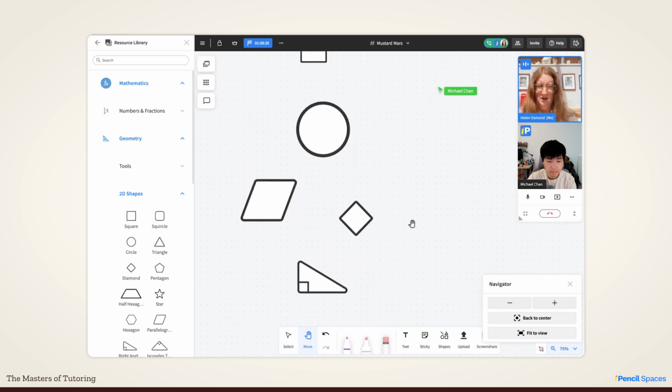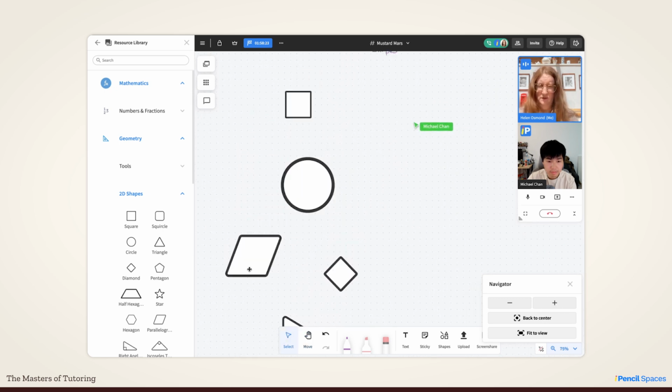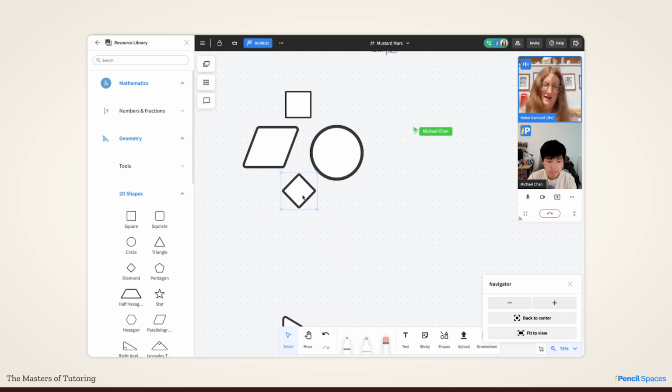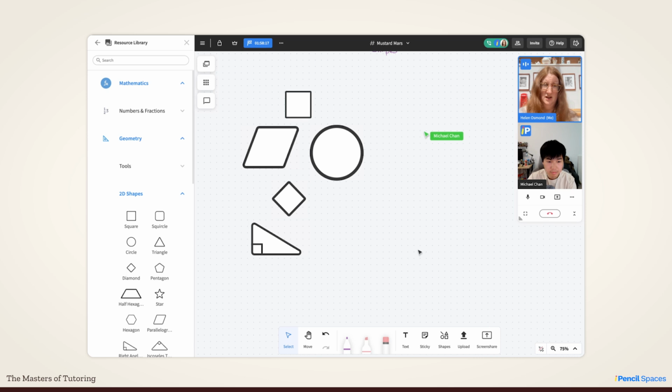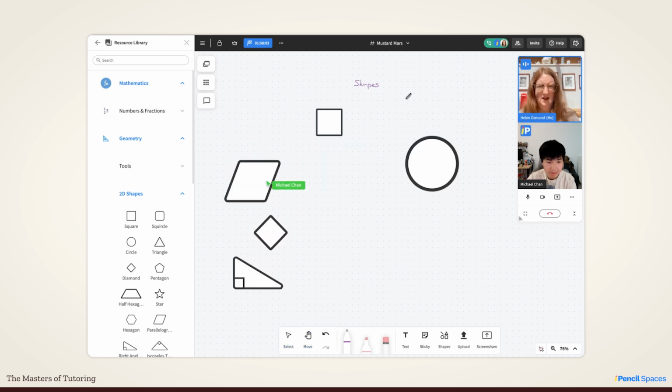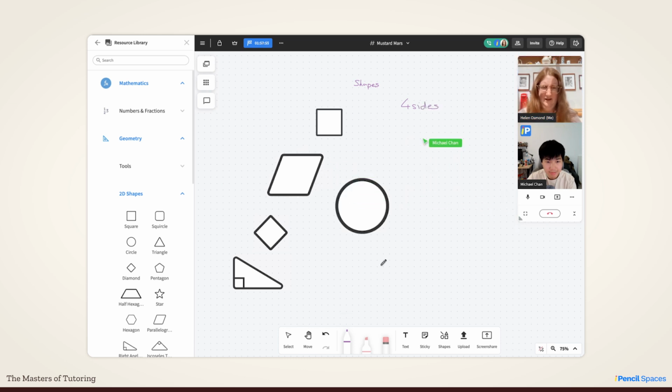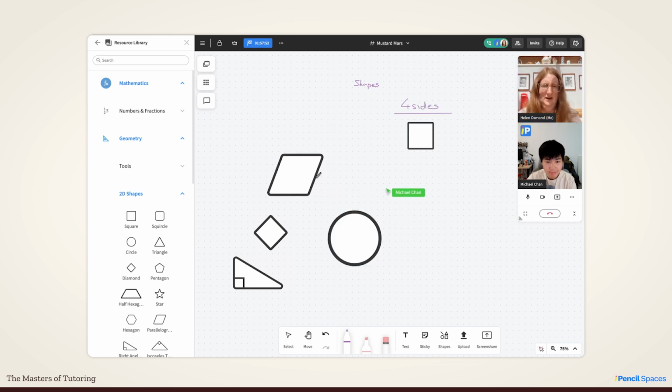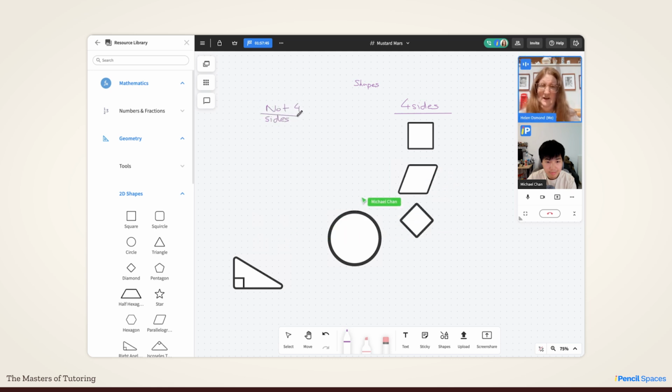Let's zoom back in. So what I could suggest to do for Michael is that to check his understanding, what I would like you to do is to sort these shapes into shapes with 4 sides and shapes without 4 sides. So let's say, for example, 4 sides goes over here, and I can even put a little line on it, and I can say not 4 sides over here.